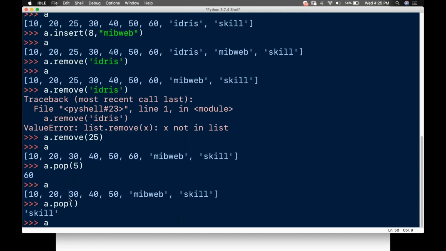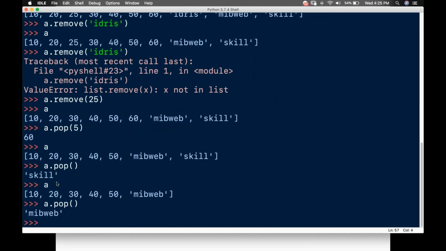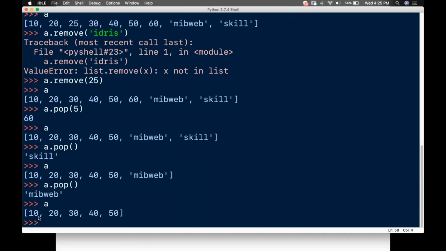If I print A now, the skill is deleted. If I run this again, Mibweb is deleted. The last element is getting popped. You need to know about it. With pop, you can use indexing, and if you don't give the index, by default it removes the last element. It will return the item, the value.